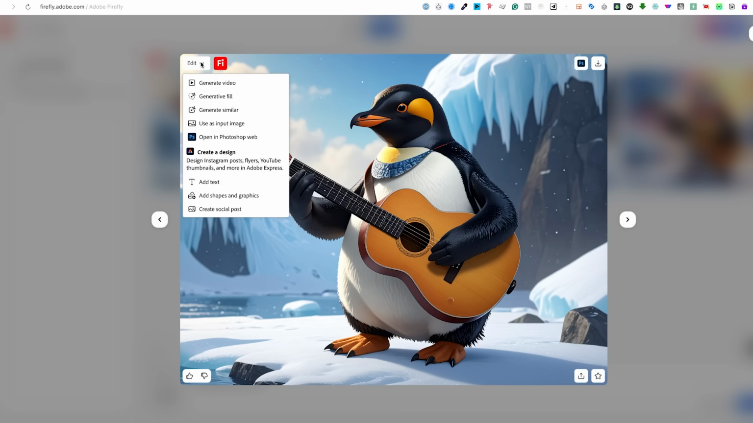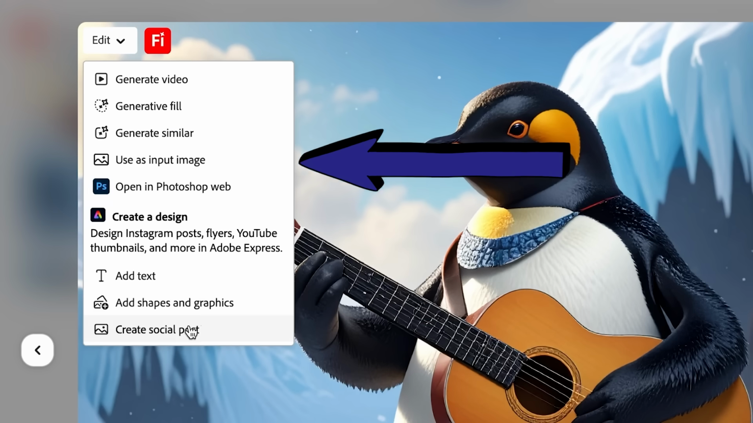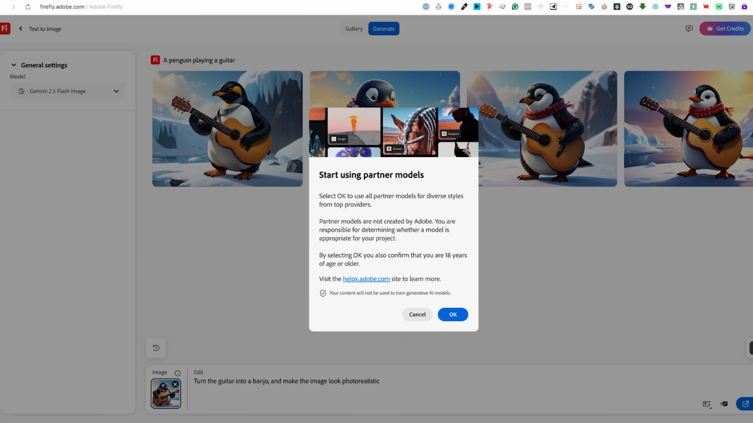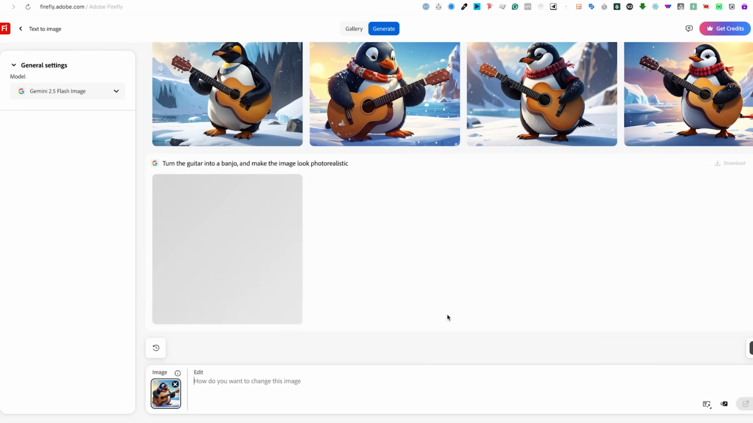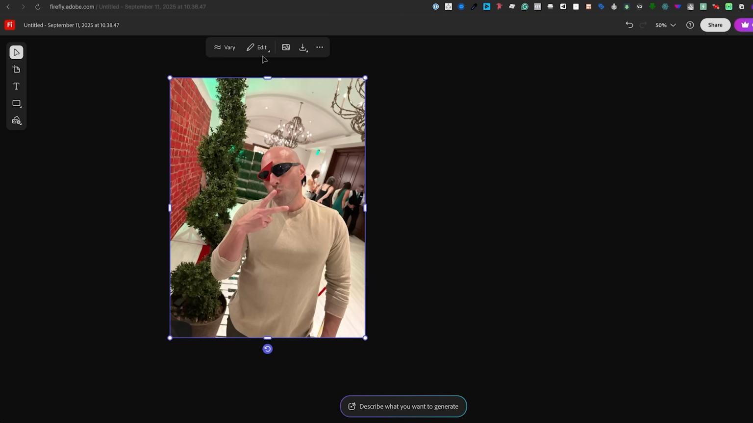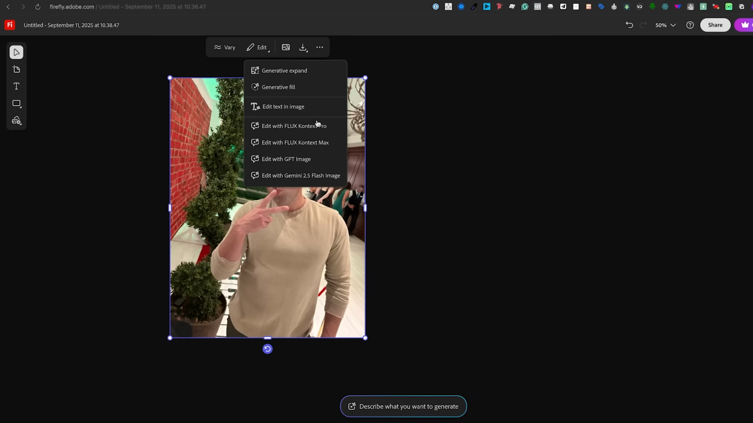With Nano Banana selected, I can click on any generation and say use as input image, and then use Nano Banana to change it. I could say turn the guitar into a banjo and make the image look photorealistic. And it didn't actually make it look photorealistic, but it did successfully add a banjo while maintaining the original composition and most details.